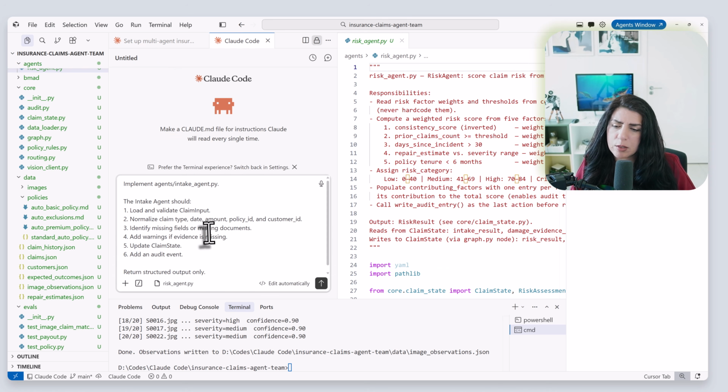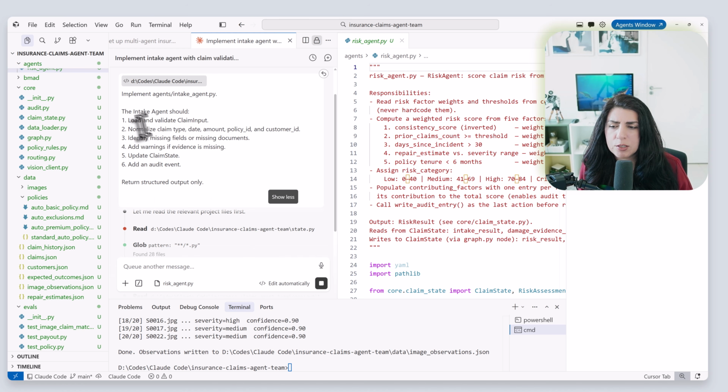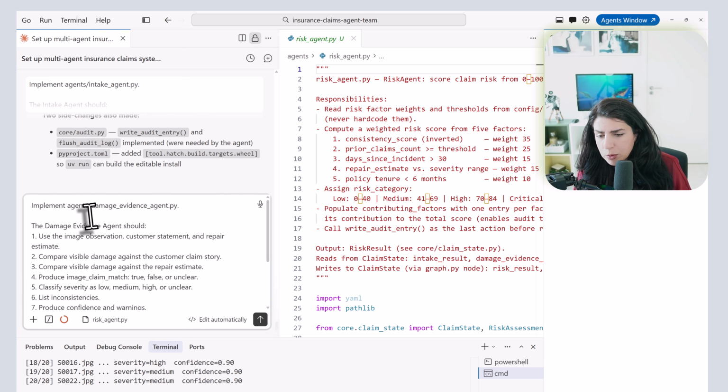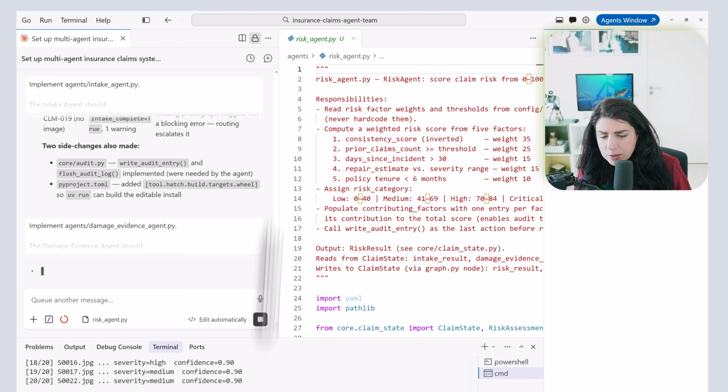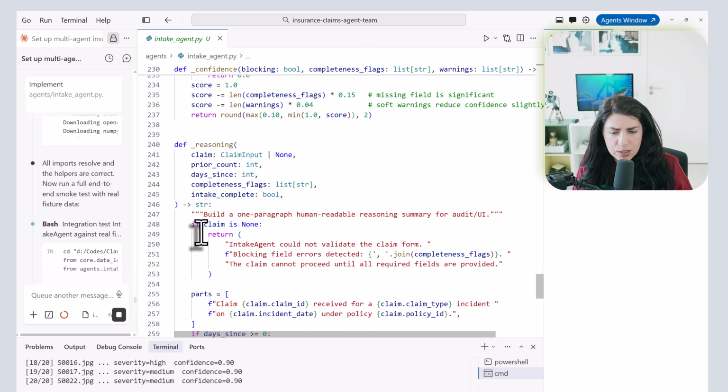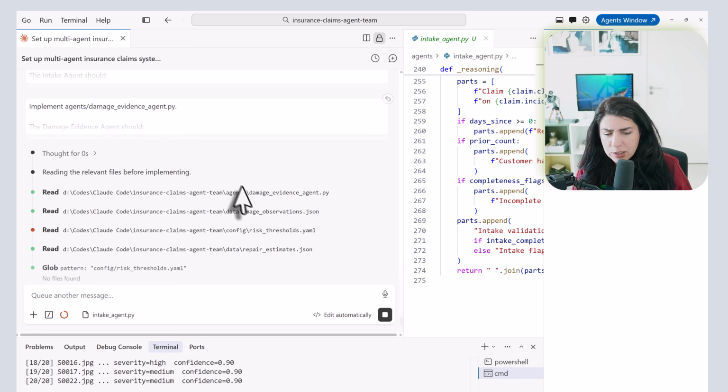I start to build all of the agents. First, the intake agent loads and normalizes data, updates claim state, and adds an audit event. All 4 scenarios pass. Now we are asking it to make the damage evidence agent. Looking at the first agent, we can see that it has normalize, confidence, and reasoning. The damage evidence agent looks at everything related to the images, observations, risk thresholds, and repair estimates. This agent cross-uses a lot of that data.